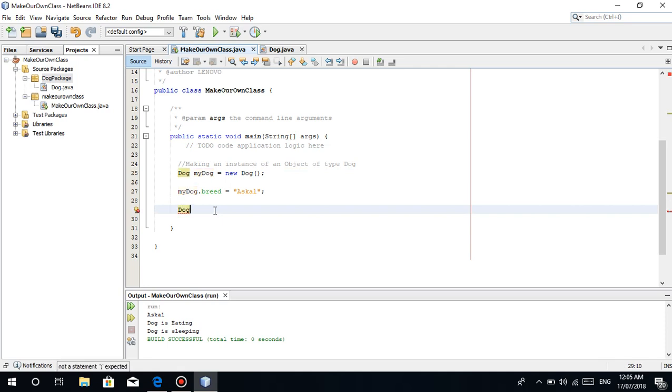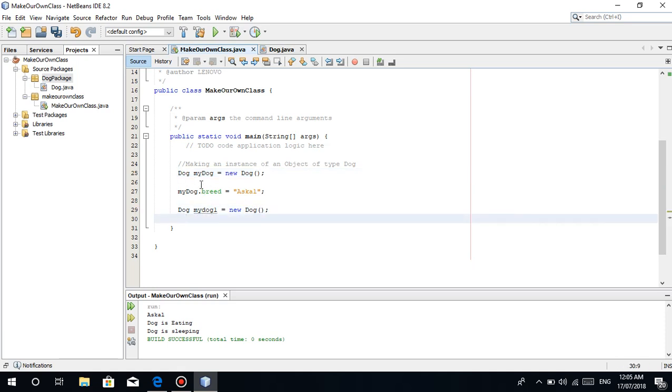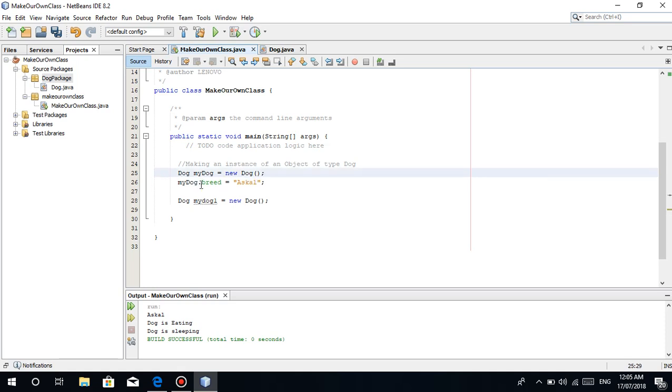So for example, dog, my dog 1 is equal to new dog. Baka isipin nyo, magkapareho to. No. My dog and my dog 1 is different. Okay? Magkaiba yan. Kumbaga, kung tatagalogin ko, dito sa part na to, dog, my dog, you are creating a dog. So, parang first dog mo. So, dito naman sa pangalawa, parang you are creating another dog. Bale, dalawa na yung dog mo. Dalawa na yung aso mo.